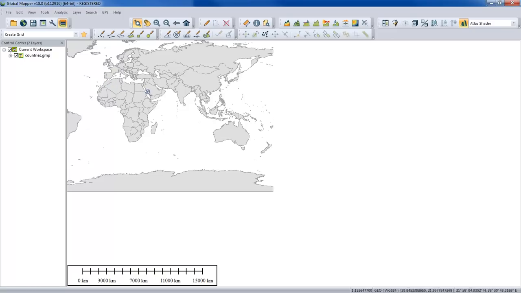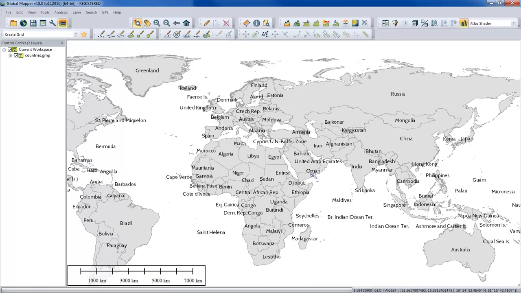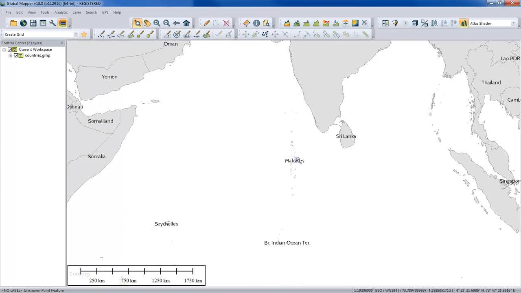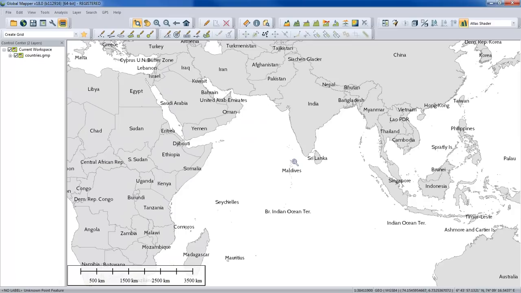That means if I simply left click, it will also zoom to the location of my cursor. I can right click to zoom out if necessary. So zooming in, zooming out can be done with either the mouse wheel, which I find personally most convenient, or simply by choosing the tool or making sure that tool is selected and left clicking or right clicking.